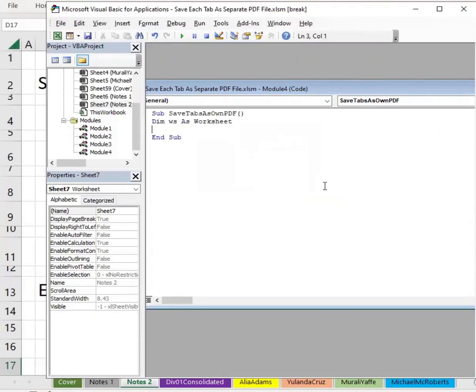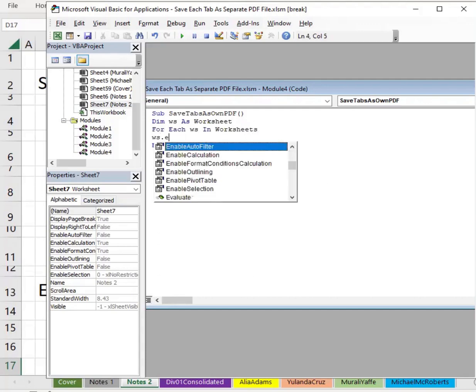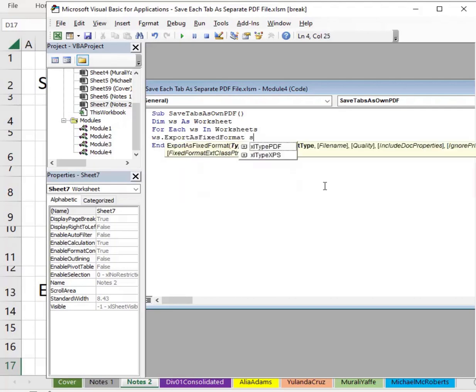In the Visual Basic area, type the following: dim ws as worksheet. Hit Enter. Then type for each ws in worksheets. Hit Enter. Now type ws period export as fixed format. Hit a space, xlTypePDF, comma, space, and an underscore.